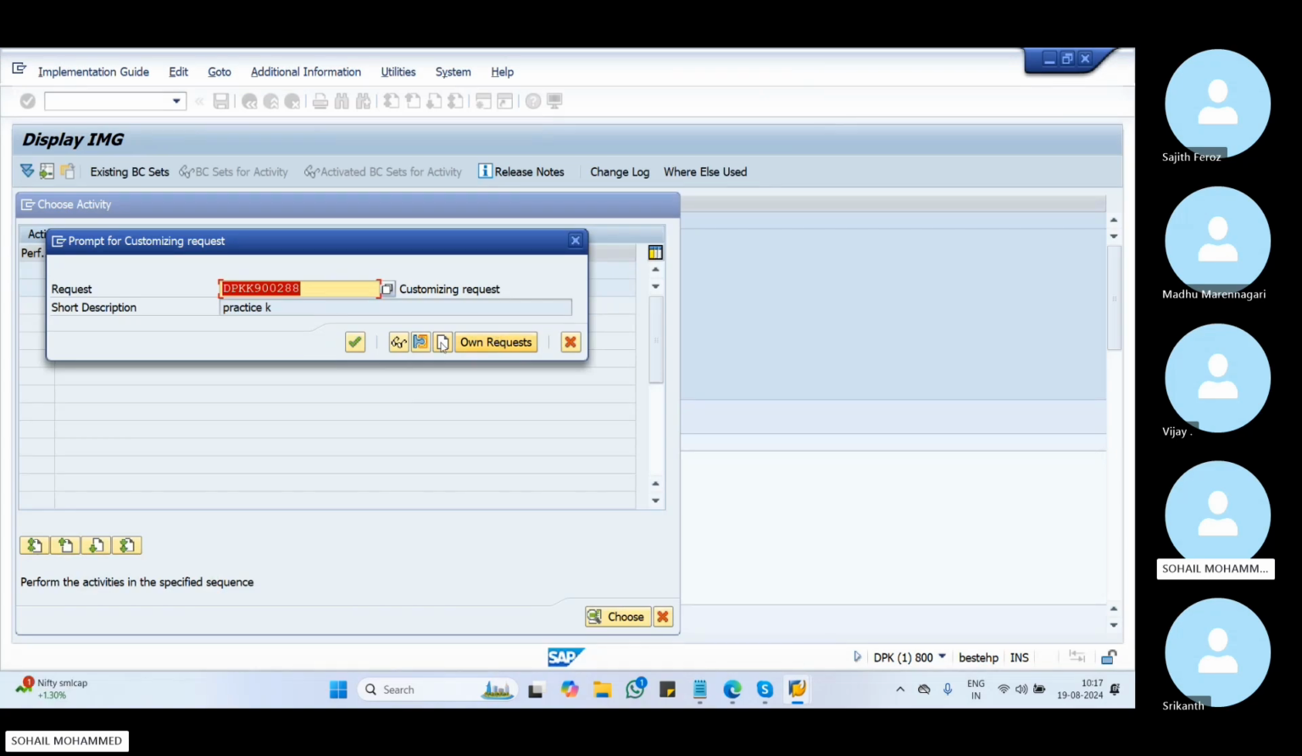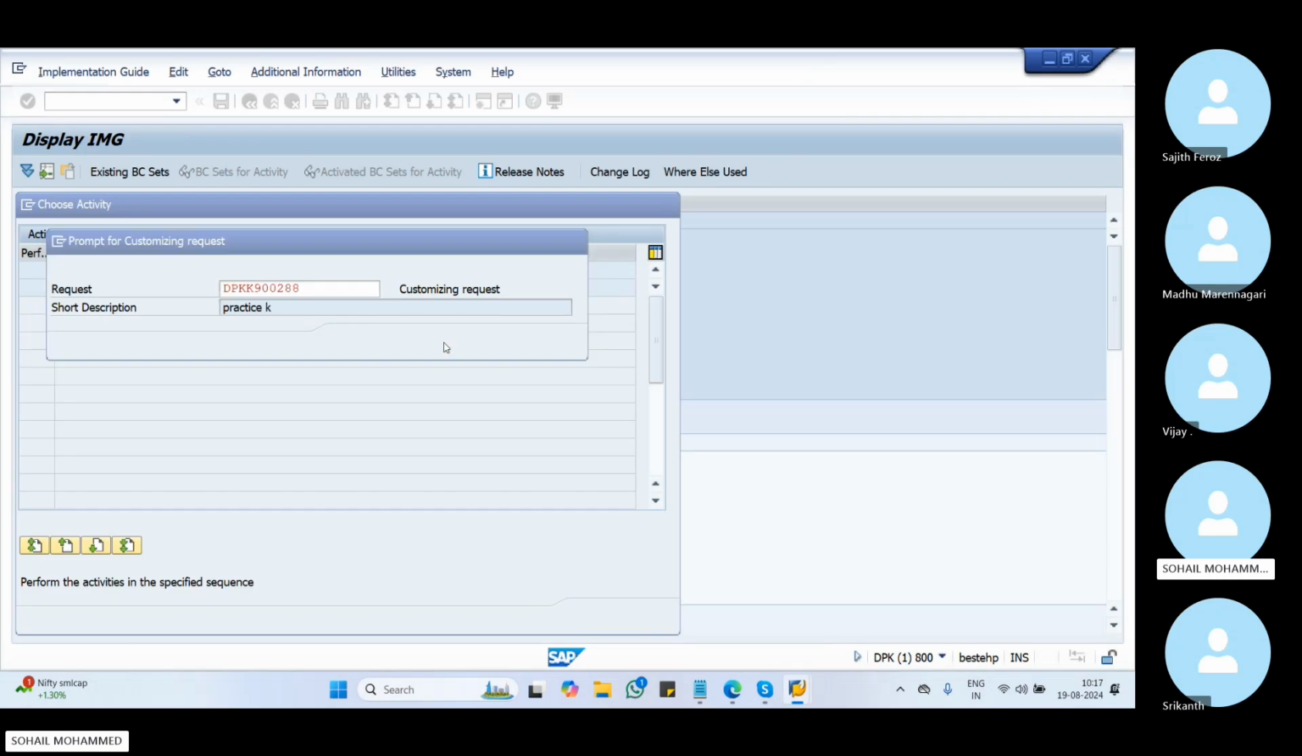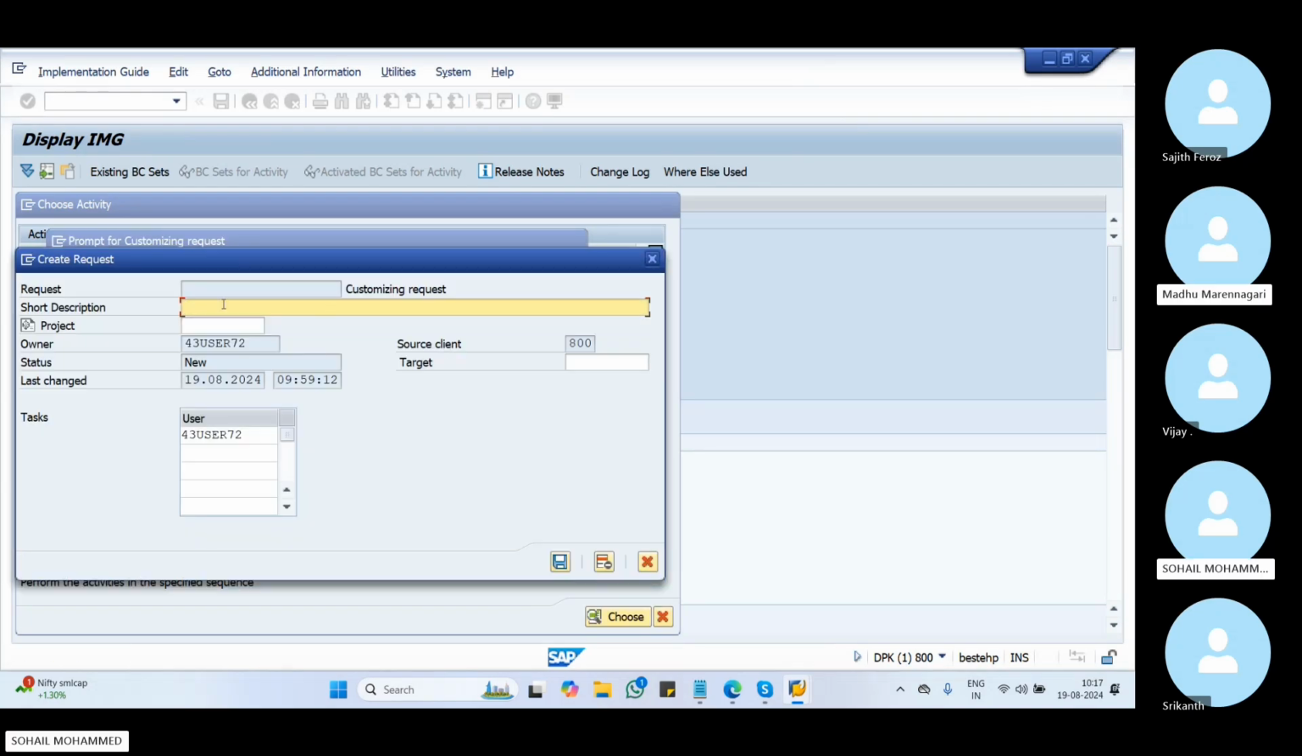The first time, you can't get this request option, so we need to click on own request or create a request. Why are we creating this customizing request? Whatever data you create, if you want to move it from one server to another server, this customizing request will be used. With this only, we are going to move data from one server to another.